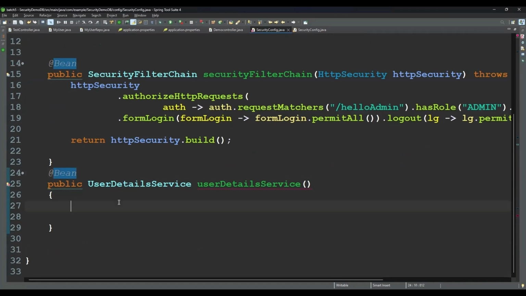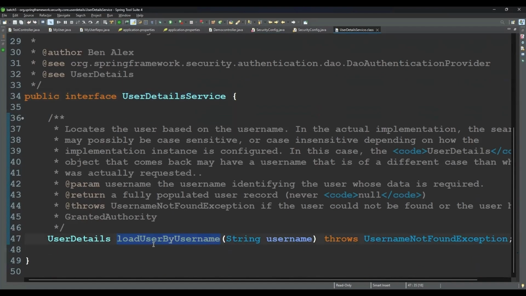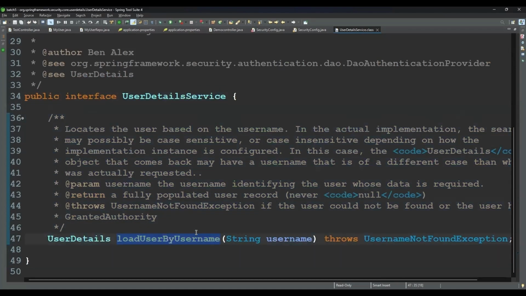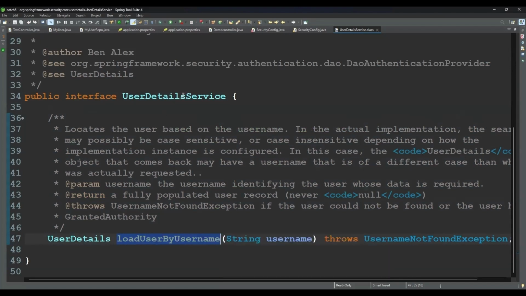The next thing is, if you see, user detail service is the interface which has a method called load user by name. So this is a functional interface. So to the functional interface, we can provide the implementation using the lambda expression. Now here, this method will get called by the authentication manager. It passes the username, and based on that username, we have to get the user detail from the database. Okay, so let's provide the implementation to that method.